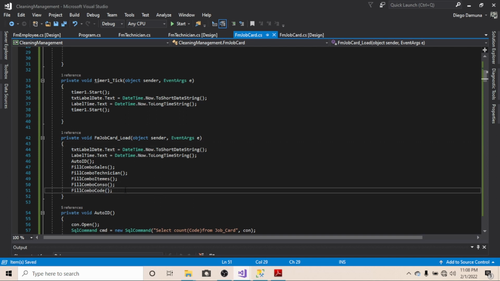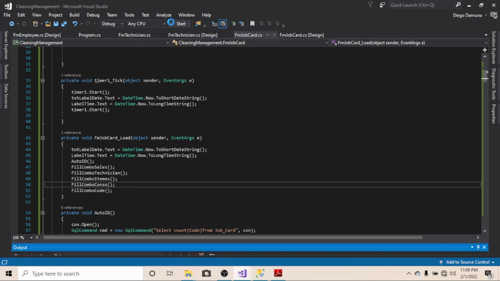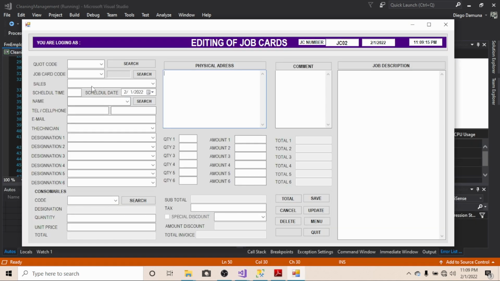So here I'm telling the software that after the form has been loaded, I need this line to be executed, to refresh my combo box. Let me start. Then I come to my combo box. You can see now our combo box is loaded with data.